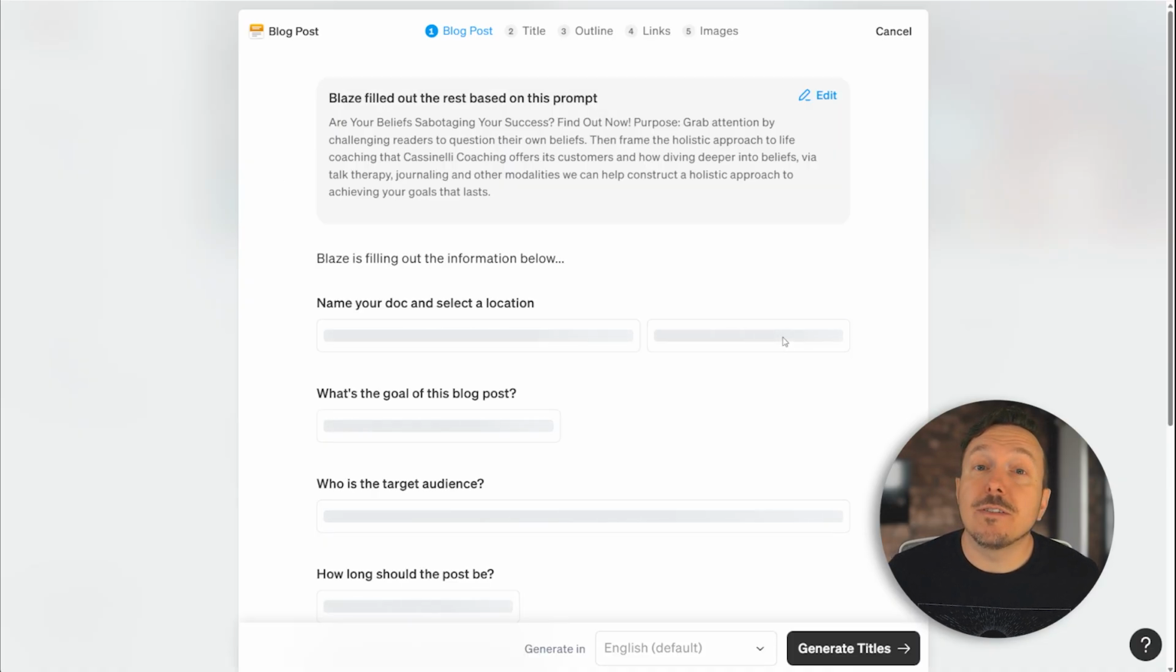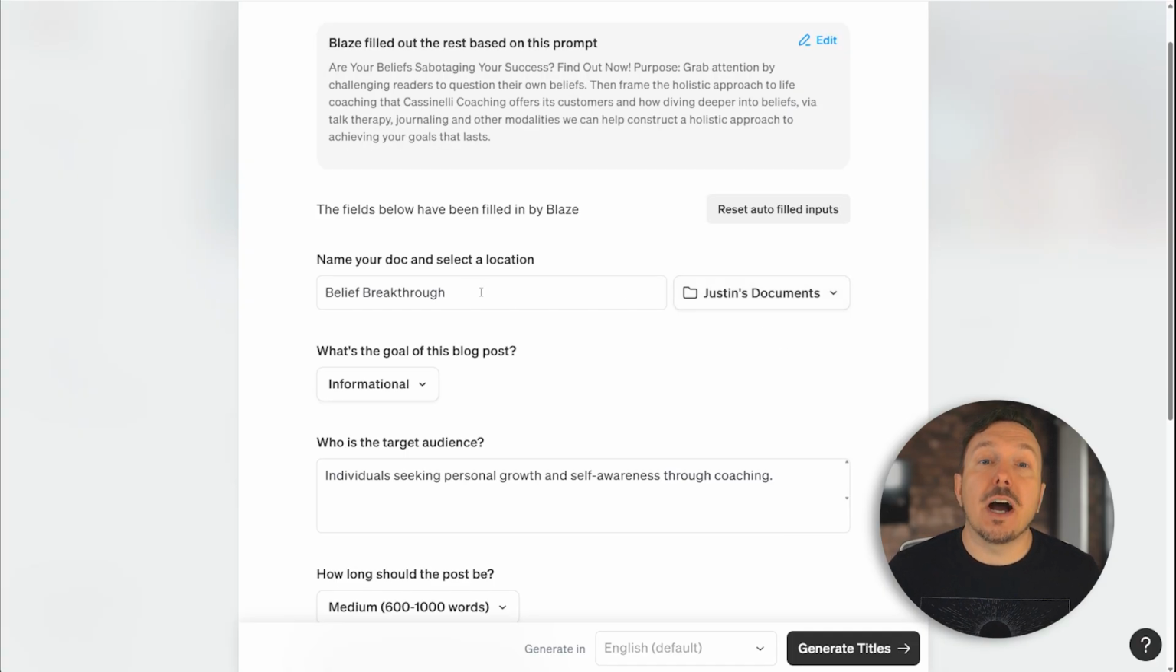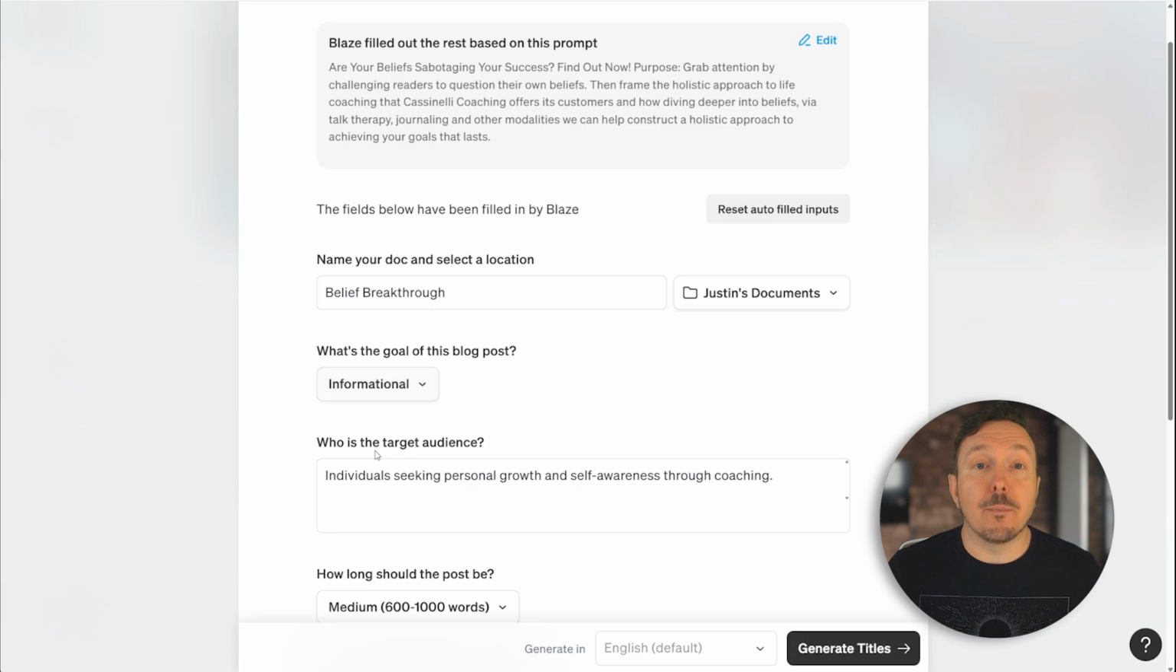Then you're just gonna need to review the choices that Blaze made for you, making any adjustments as you go. Starting here with doc name and the project. These both work for me, but I could edit them if I need to. Next, we're gonna outline the goal of the post. And there are a lot of options here, but I think informational works best for my blog. You choose what works best for yours.